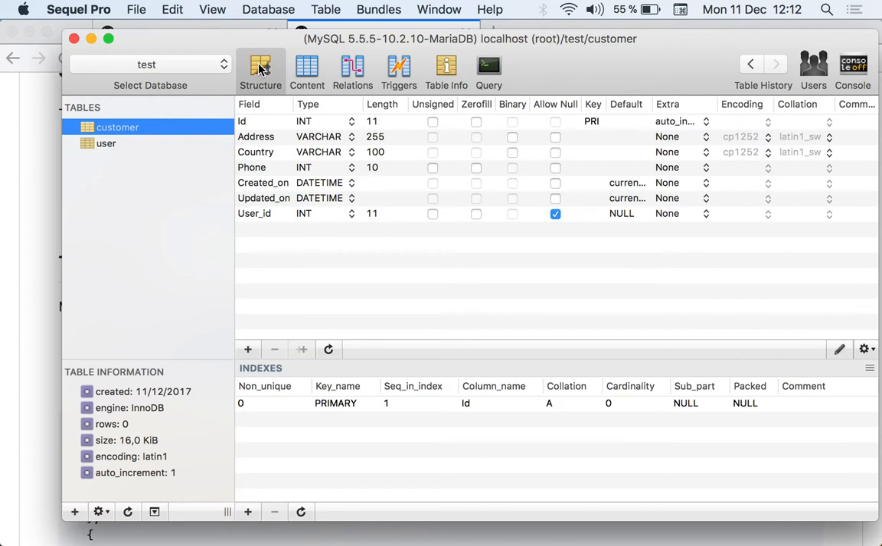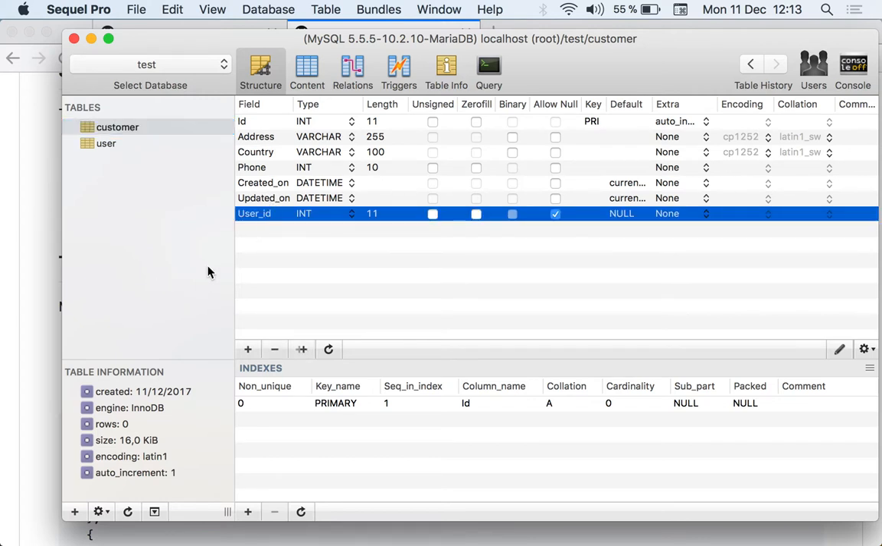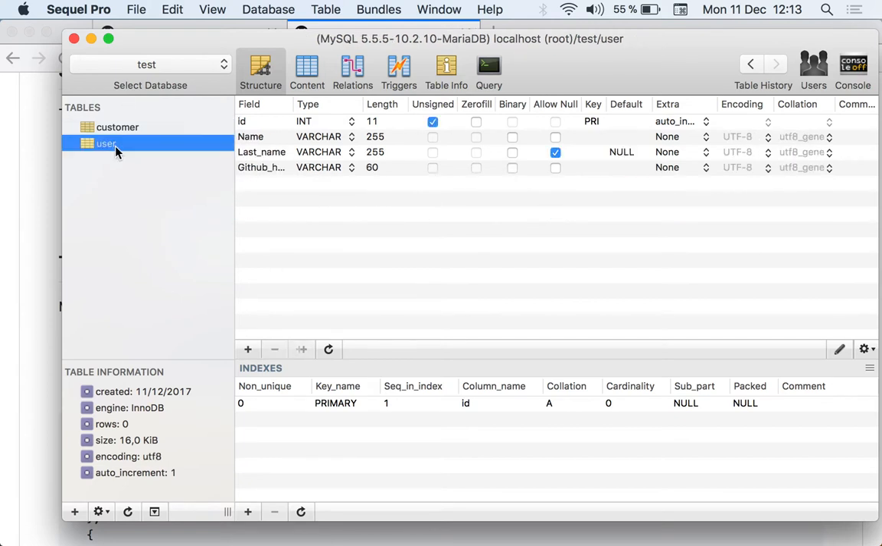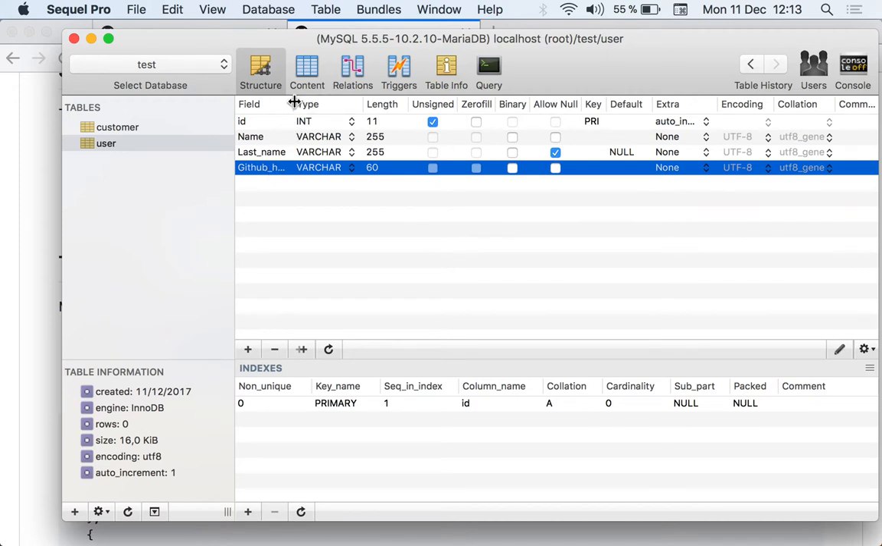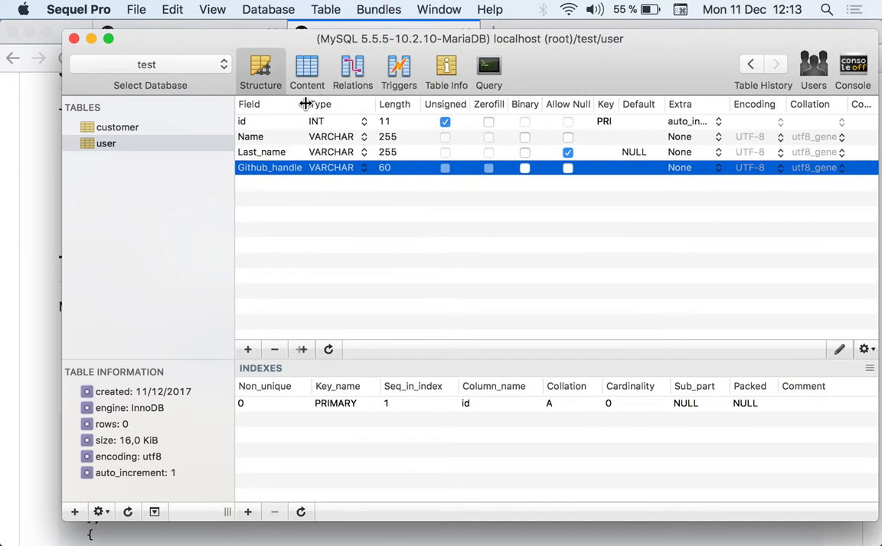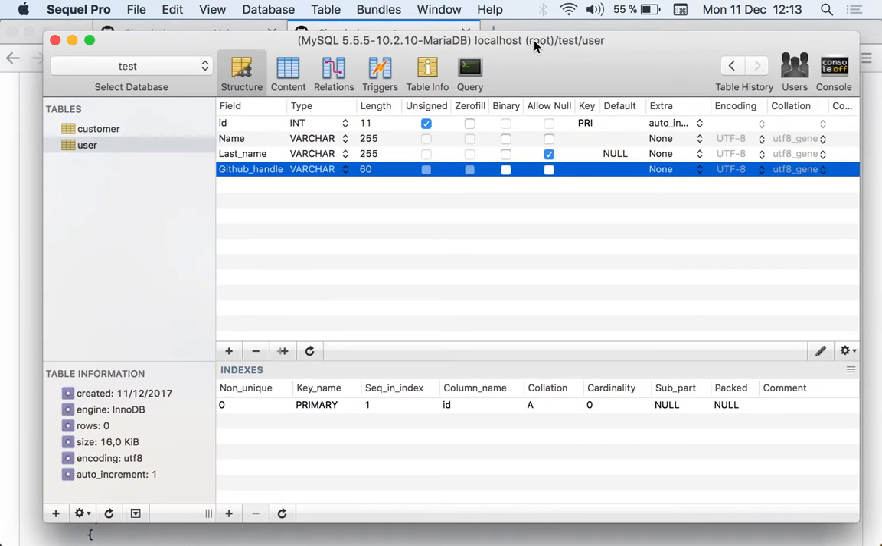And you will see in the structure for the table that the customer has some information, but it defers all the user information to the user table. And we connect this with user ID. And in here we have the name, last name, and we have the GitHub handle, because that's something that our application needs. This is just a test. This is just an example, and you should actually not follow it as a recommendation on how to build a RESTful API using Express.